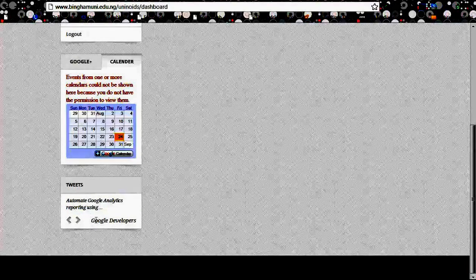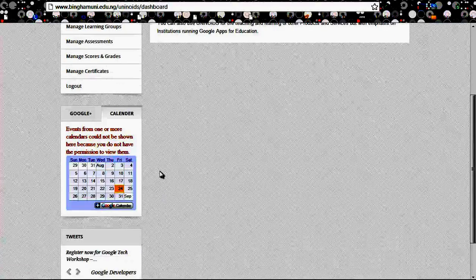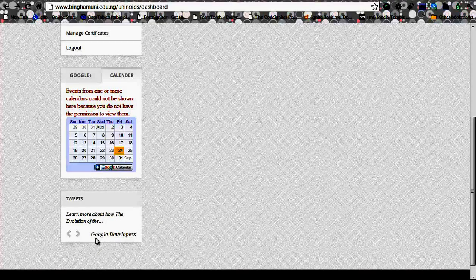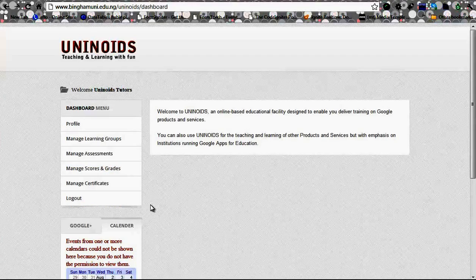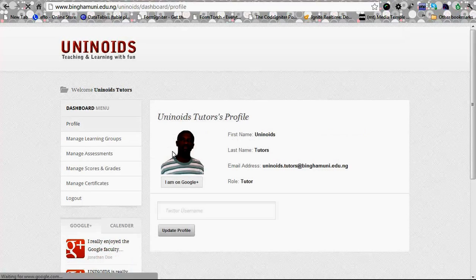Alright, so here you can see this is pulling out the Google Devs feeds. The way we designed UNINOIDS, in this case, we just put the default or fallback Twitter username. So if you've not put your username, it will go ahead and pull out the Google Devs tweets from Twitter. Okay, so here too, when you click on the profile, in this case, because there is a Google Plus profile and a picture, you can see the system has pulled out the picture, and then you can see the button here, I'm on Google Plus, and the role here is tutor.